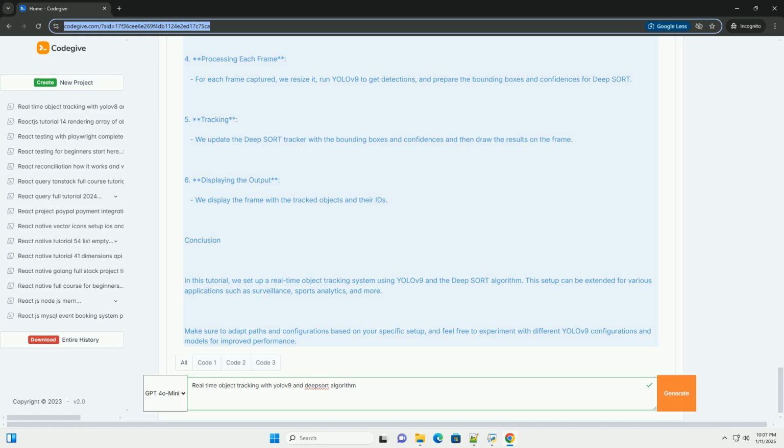Step-by-step implementation. 1. Load YOLOv9 model. First, load the YOLOv9 model for object detection. 2. Initialize video capture. Use OpenCV to capture video from a webcam or a video file. 3. Run object detection. For each frame from the video, use YOLOv9 to detect objects. 4. Apply DeepSORT. Use the detections from YOLOv9 and feed them into the DeepSORT algorithm to track objects across frames. 5. Display results. Draw bounding boxes and labels on the output frames and display them.